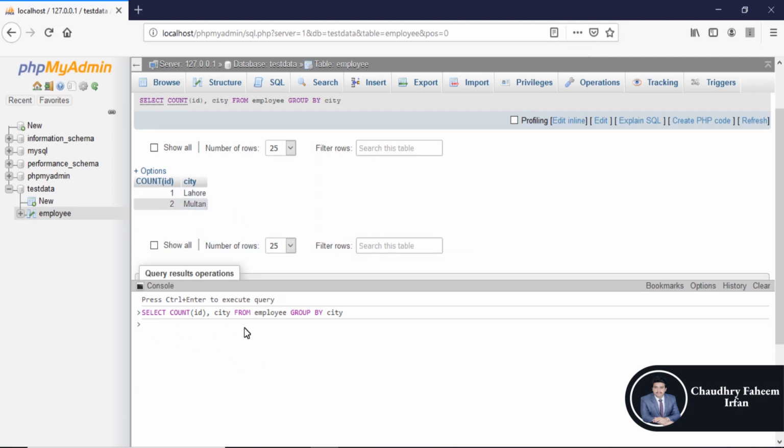So by using aggregate function and group by function, we can get more efficient results from the tables.